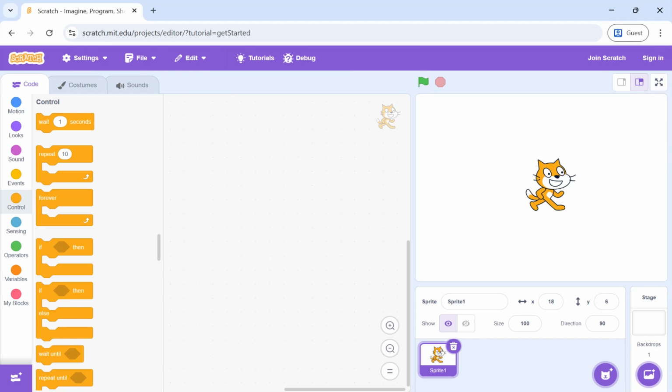Now you know where everything is in Scratch and you're ready to start creating something amazing. Have fun and keep exploring.